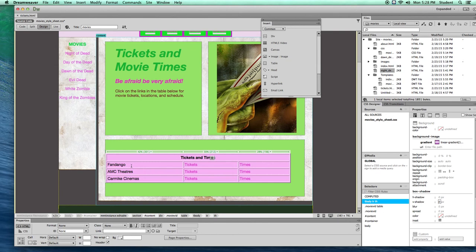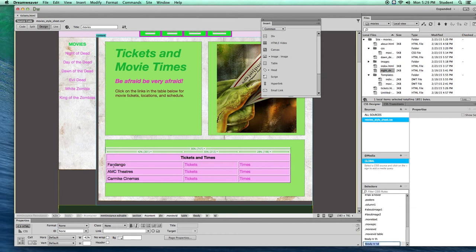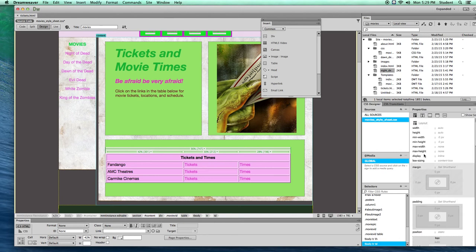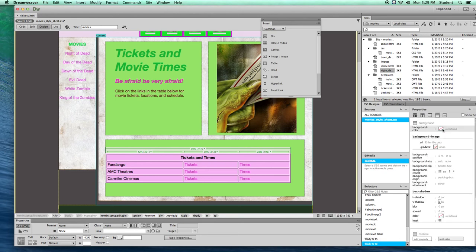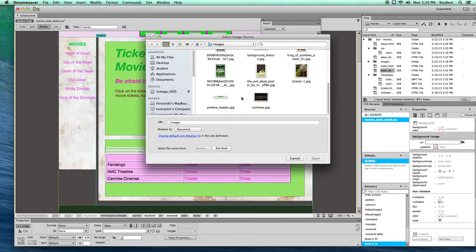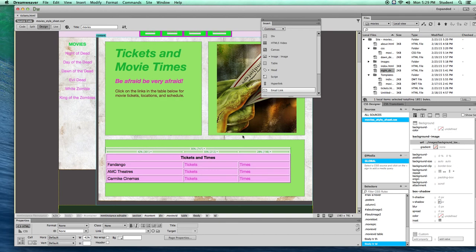Now I'm going to position my cursor within the word Fandango, and I'm going to make some rules for that guy. I'm going to add a selector. This will affect my table rows and tabular data, so any of these other cells it should affect. T-body, TR, TD. Hit return, do a background. This time I'm going to do a background image. I'm going to browse for that. I'm just going to use this one I already had. You can see how the background texture shows up in there.